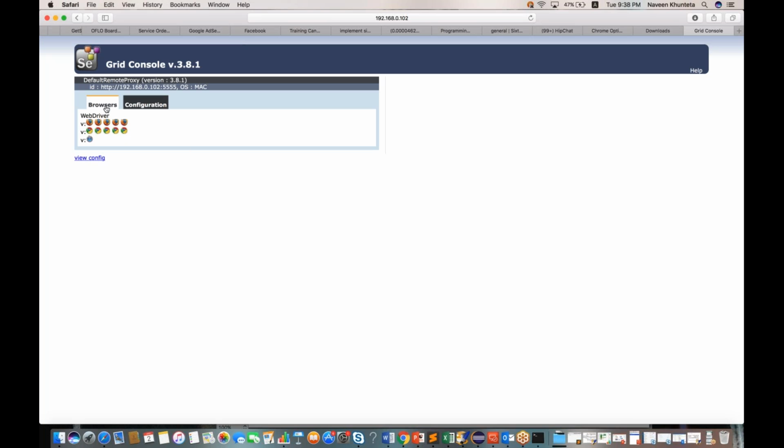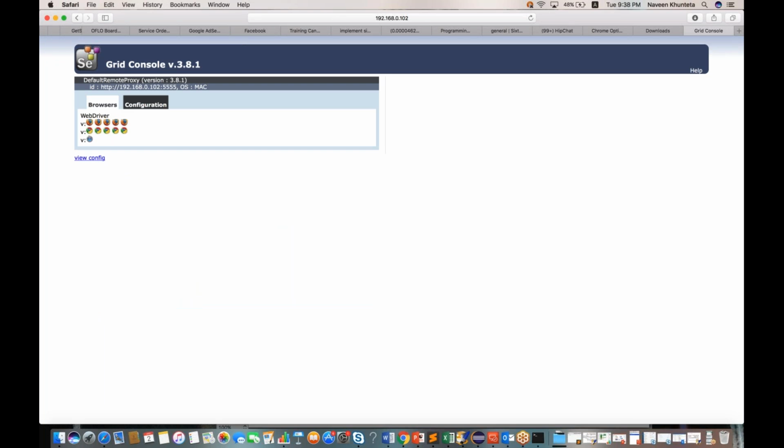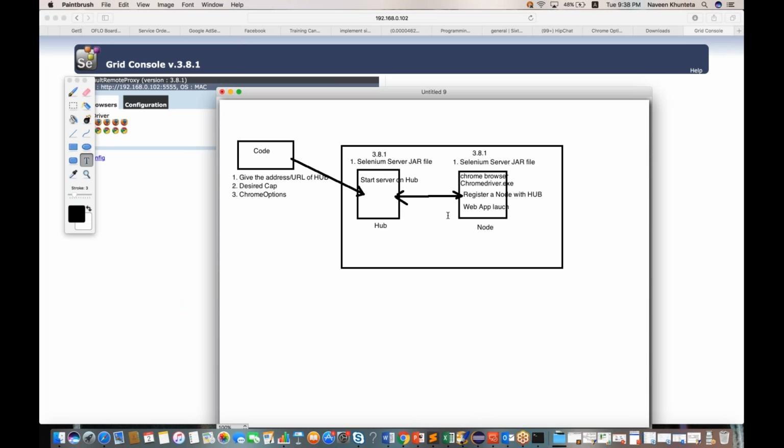And you can see the config and browsers. This is my browser section. This is the configuration of this particular node. So on this particular IP address and this particular URL my node is running. Fine. So node is done, hub is done, registration is also done. Both the things are done. Now it's time to write the code.